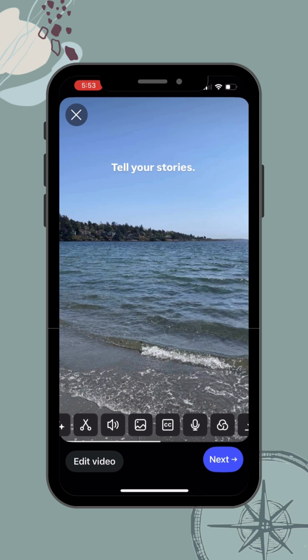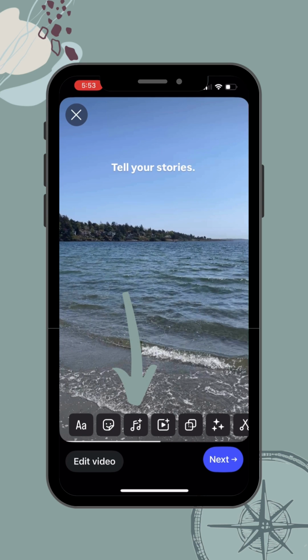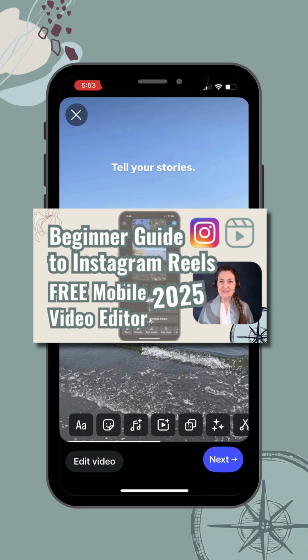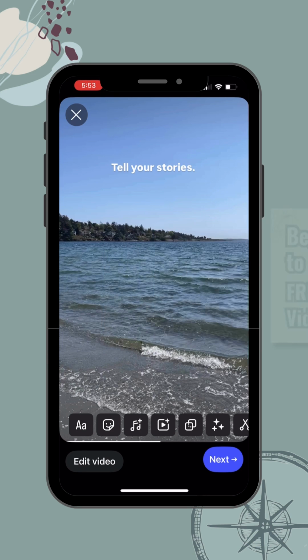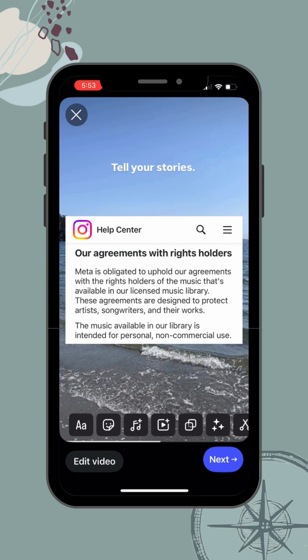The other point I want to note here is notice I did not yet add music to this project. Here's the music button right here. I'm not going to go into showing you how to add the music to this project because, as I mentioned, I do have a full tutorial video on how to create Instagram Reels that will show you how to do that. But the reason I don't recommend adding music before you download a nice clean copy of your voiceover video is due to the commercial music rights issues.